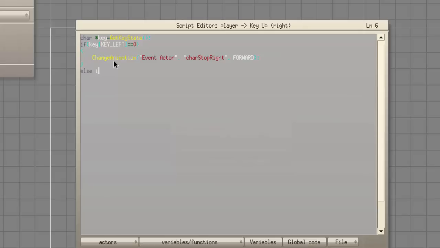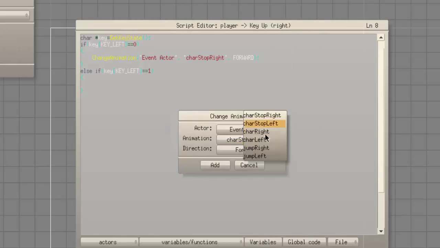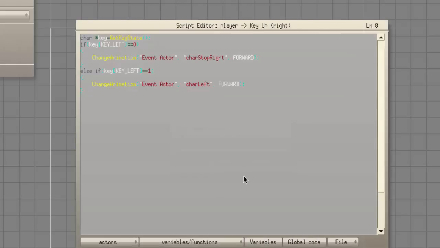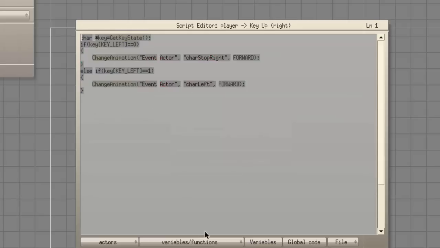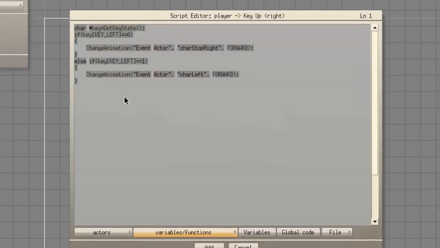Now we're going to do else if key left equals one, then it's going to change his animation to walk left. So if you're pressing the left key when you let go of the right key, he's going to continue walking to the left. So we're going to select all that, select copy.